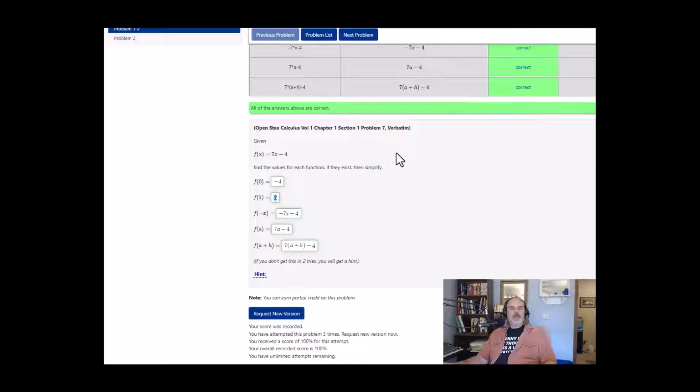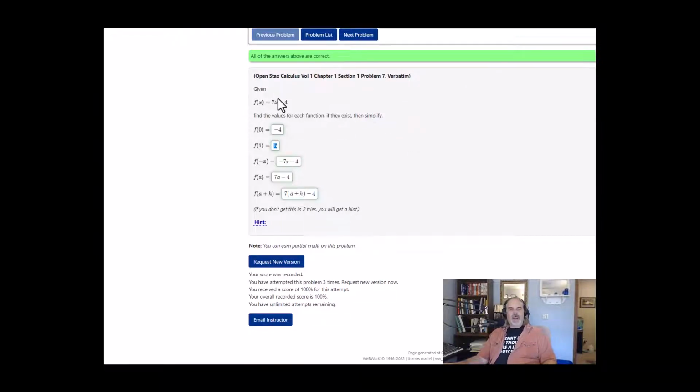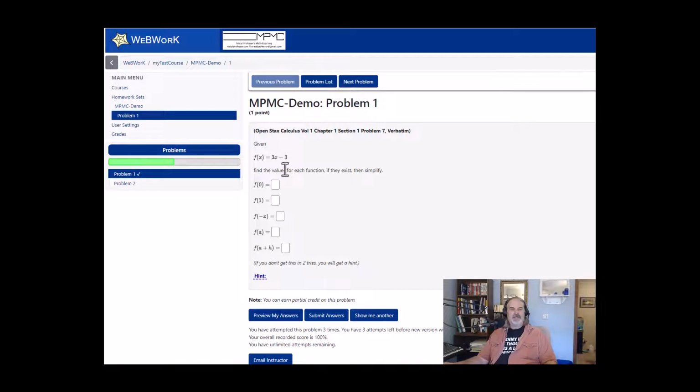Okay. Here's another feature that we have. Some problems will come with randomized values in place. So here is a request new version button. When you see that, that means you're eligible to generate a new problem exactly like this one, but with new values in place. And remember the last one, the function was 7x minus 4. Now it's updated to 3x minus 3.